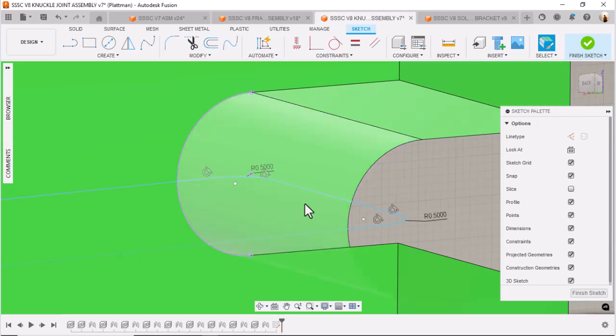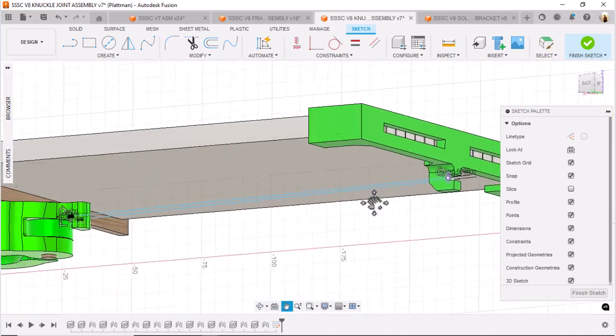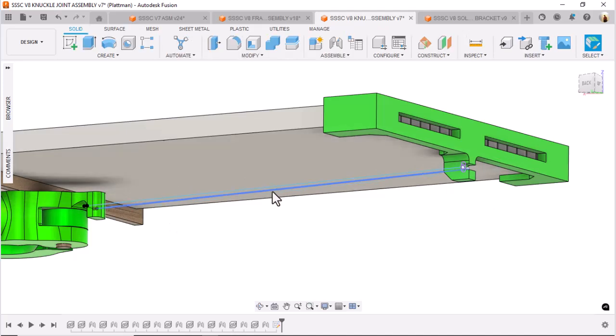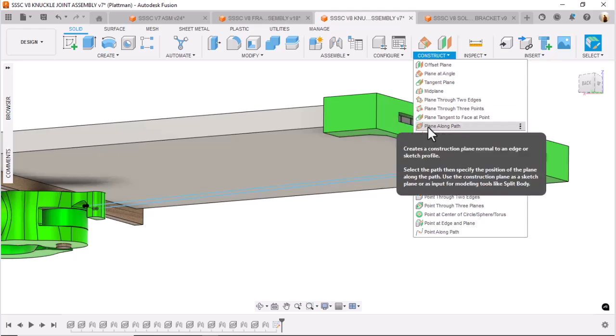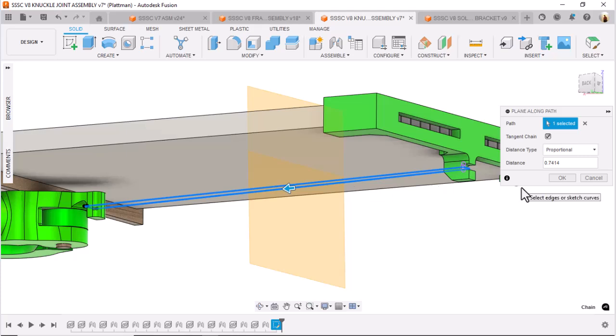Okay. All right, so now as we scroll out here, we've completed our sketch. That's not the rubber band. That's just the center line of the rubber band. So here's the next command we're going to introduce. We're going to come back here to this sketch plane along path, and I'm just going to select this path here, and it just puts me a plane perpendicular to the angle of that rubber band center line sketch.